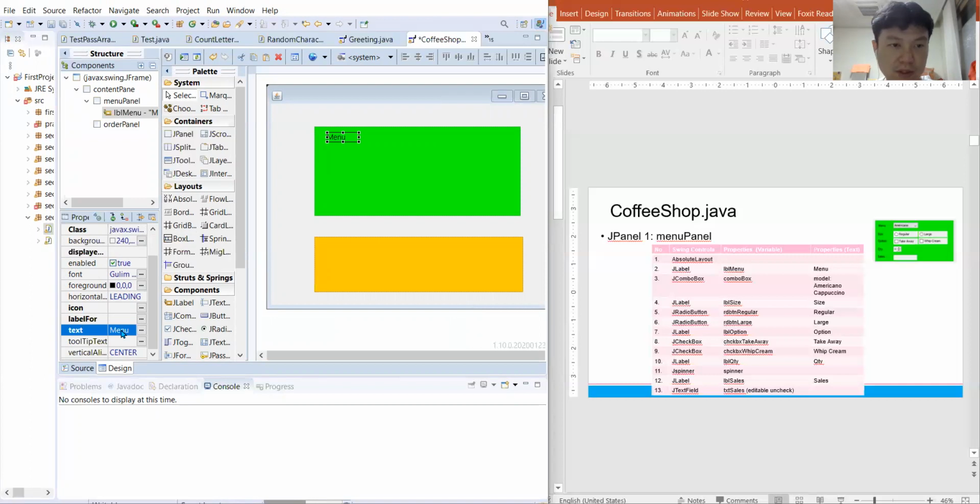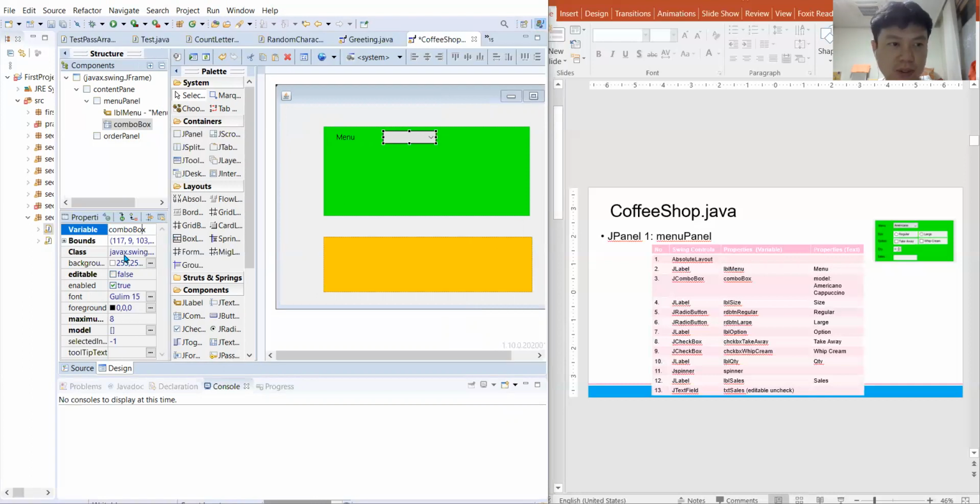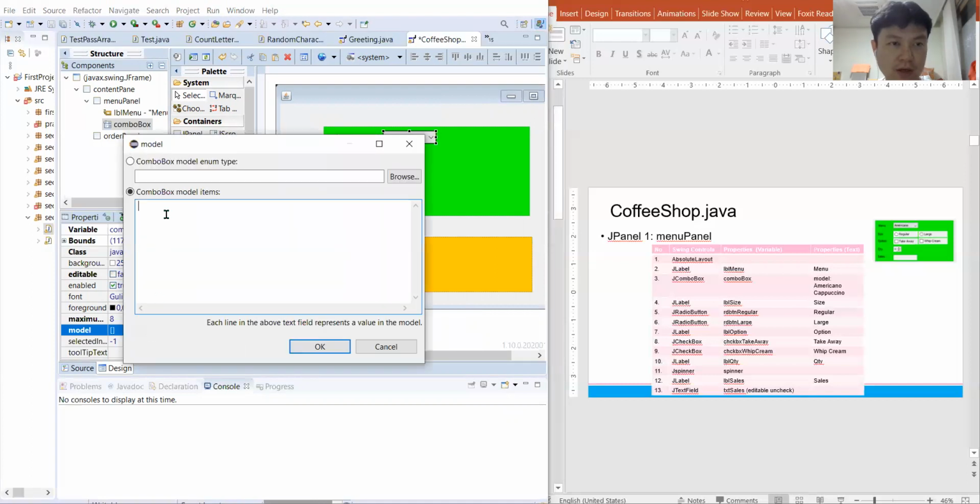The combo box is from the JComboBox. Okay, so you can put it here, and increase the combo box like this one. In the combo box, the variable name is comboBox, and you will have the model. Where is the model? Here you can click on these three dots. Okay, you can click, so the combo box pop-up will appear.